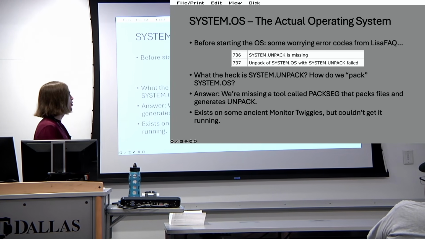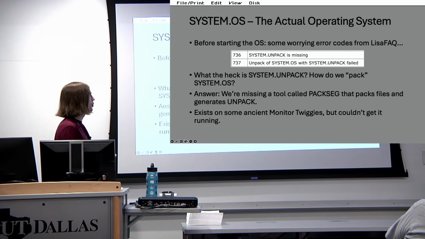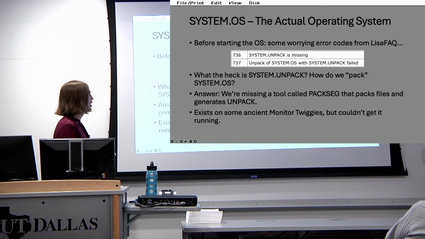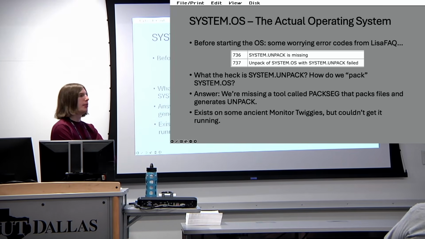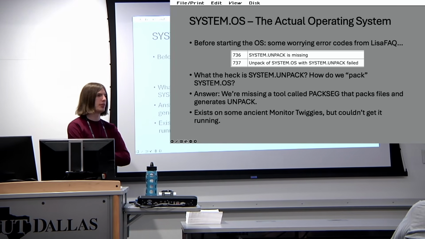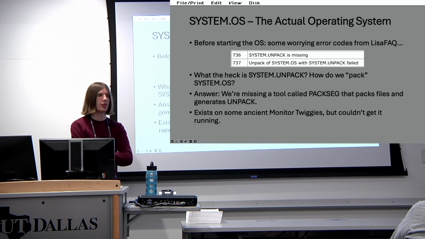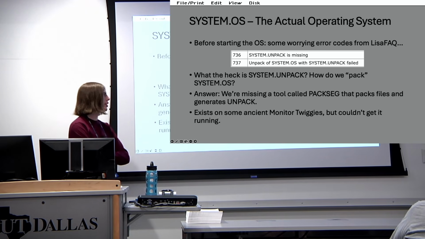Now we're going to start the actual OS itself, but I'm a little worried about this. On the Lisa FAQ website, there are these 2 error codes. One's for system.unpack is missing, and another for unpack of system.os with system.unpack failed. But what on earth is this unpack nonsense? Because, well, we haven't dealt with any code packing or anything so far. So how are we going to pack the OS?